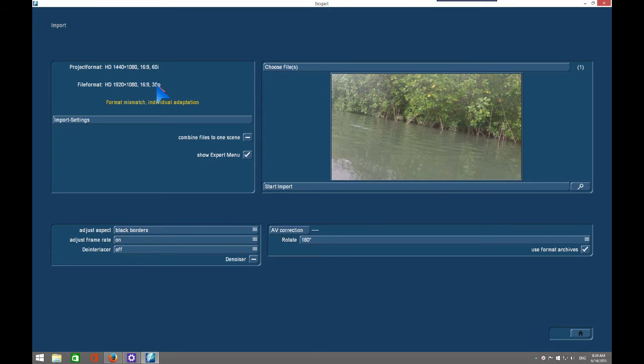You can import it, Chet. I just want you to know this information. That's why they give this kind of yellow warning. There's a format mismatch, and I will adapt it for you. That's awesome. That's awesome. Okay.